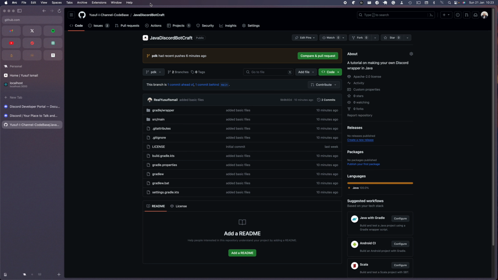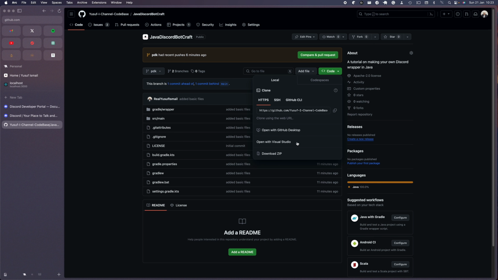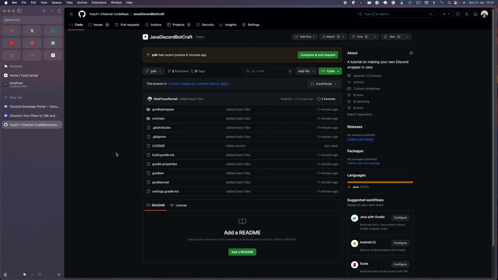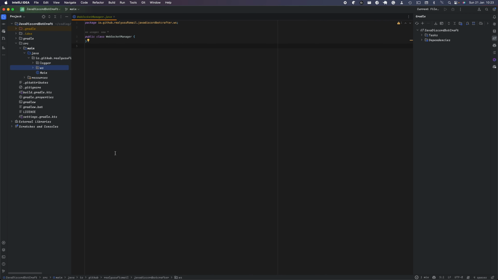Now, first of all, you want to head over to this repository, Java Discord bot craft. I'll put the URL for this website in the YouTube description, and you want to head over to the PDK, which I like to call the programming development kit. And in here you want to press code, and then press download. Once you've downloaded, you want to open it up in your IDE. I'll be using IntelliJ. It doesn't really matter what IDE it is as long as it has the basic capabilities of programming.